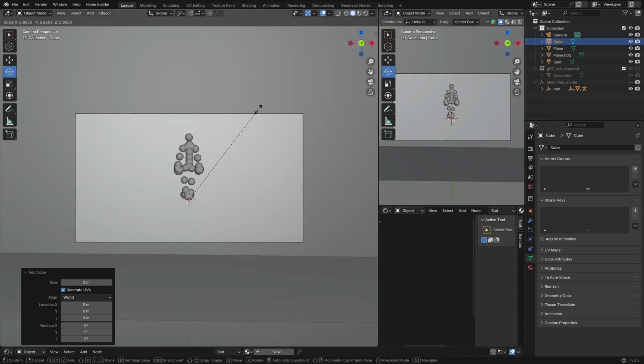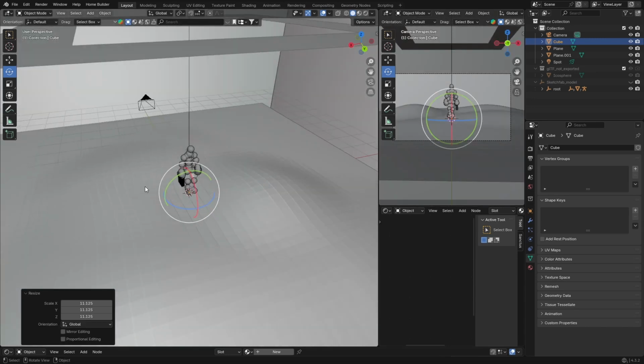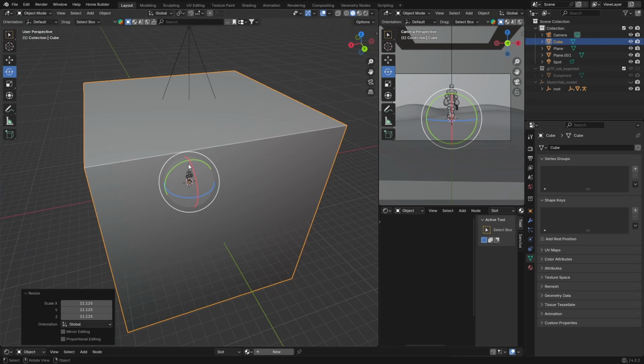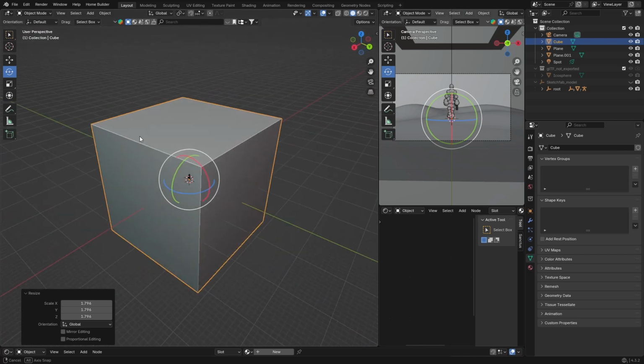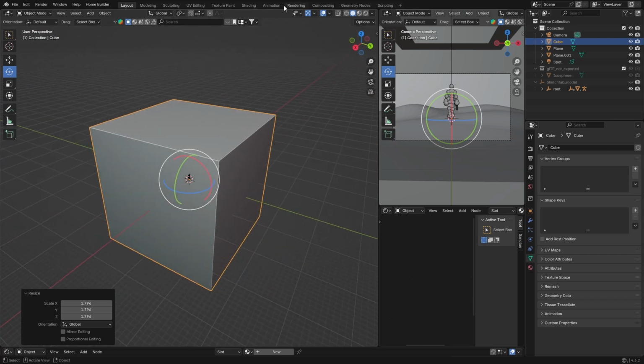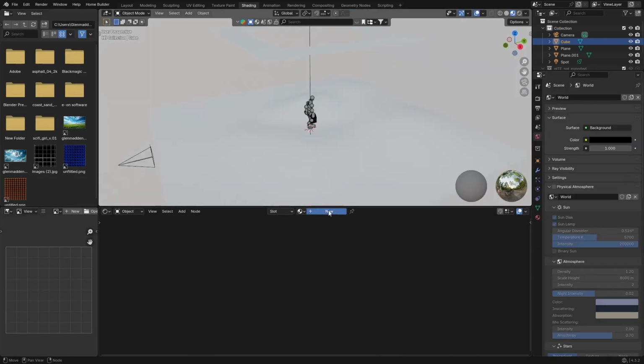Alright, now I'm just going to go back here, go Shift A and go mesh and add a cube. S, make it completely big so it covers the whole scene and probably the light as well. So S, there we go. Now go to shading with your cube selected, hit new.